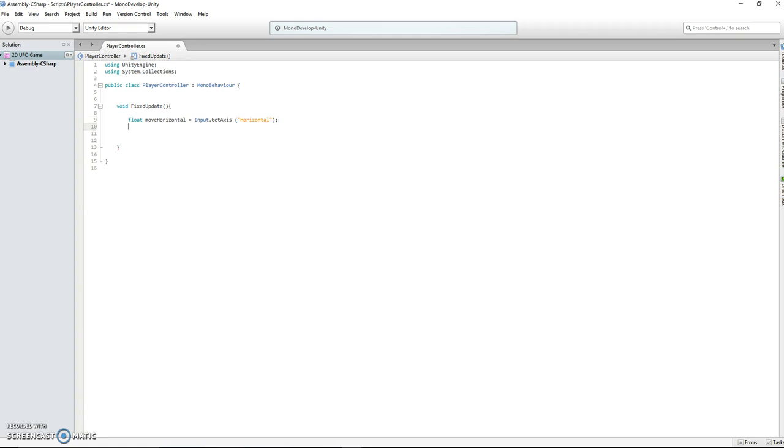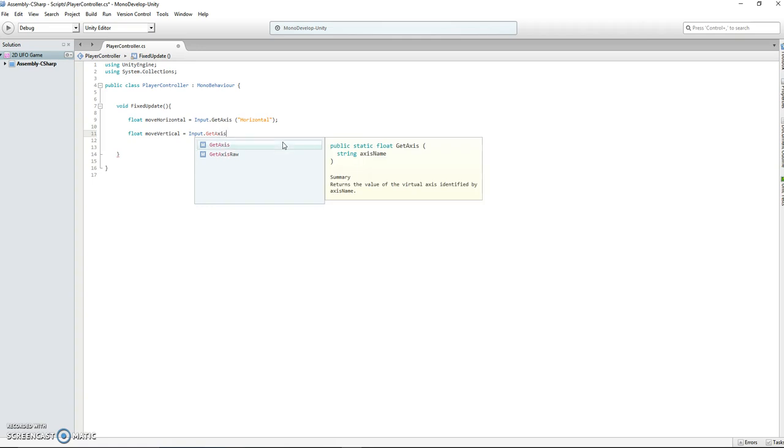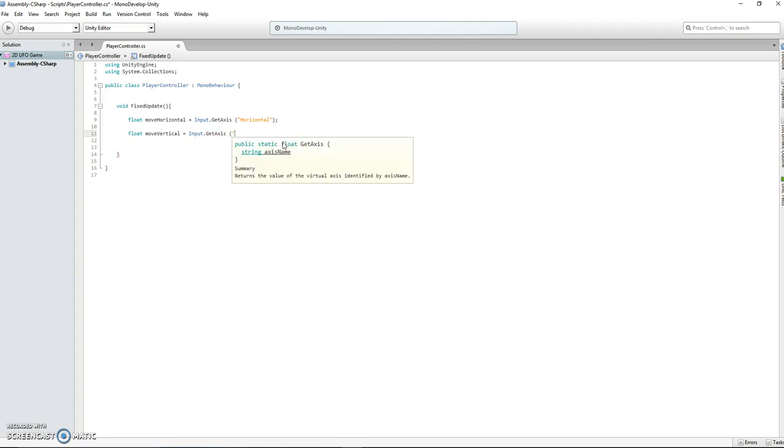We're going to do one more that's very similar. Don't worry about putting spaces or extra lines. You don't need to. It doesn't really care. So we're going to call this one move vertical. Okay, input dot get axis again. And this one, we're going to use the vertical axis.